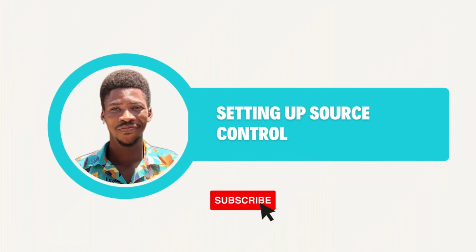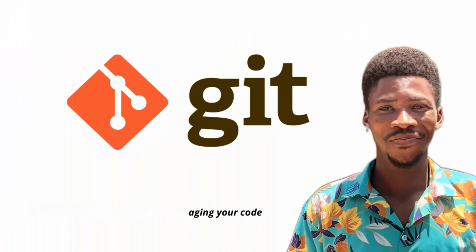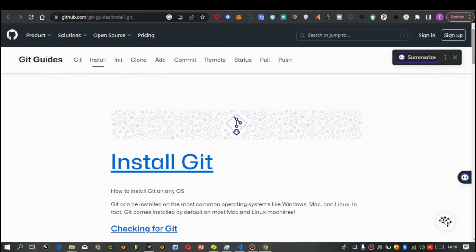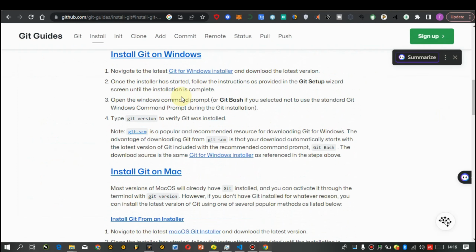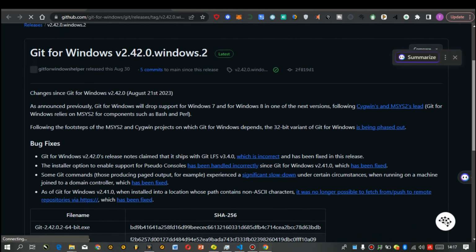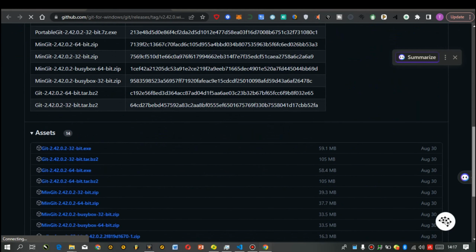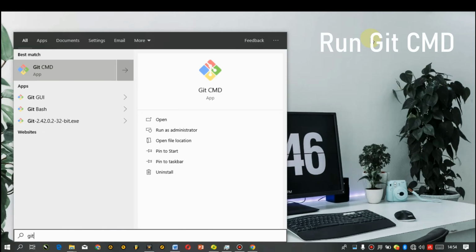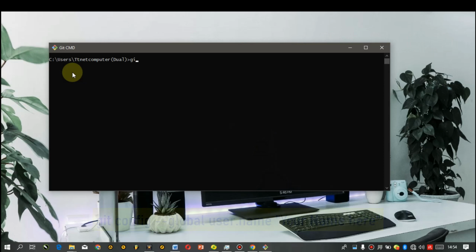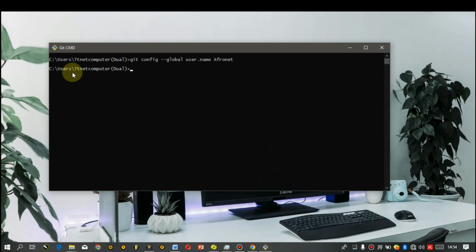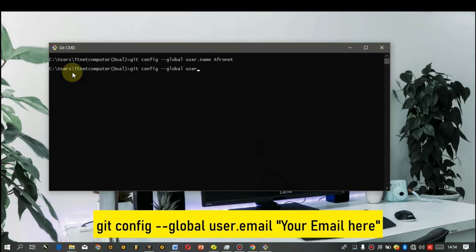Source control is essential for managing your code effectively and collaborating with others. We'll be using Git for this purpose. If you don't have Git installed on your system, head over to the Git official website and download the installer for your operating system. Okay, so you can go on with the installation, and after the installation, let's configure it using our name and email. Then your name here, then your email here.